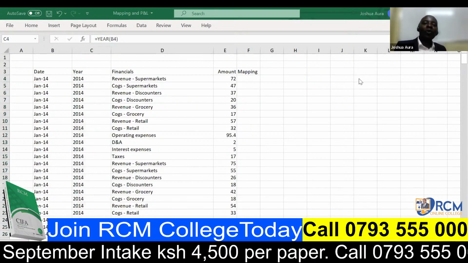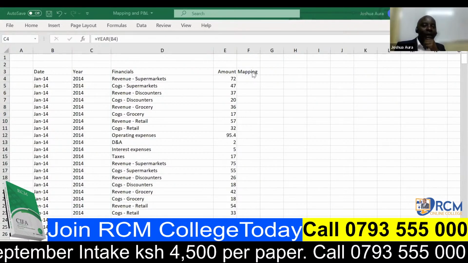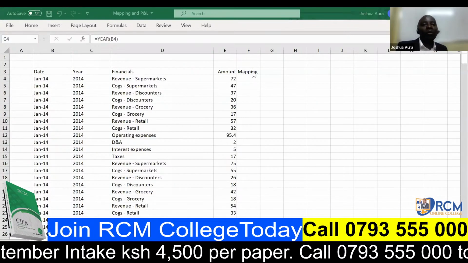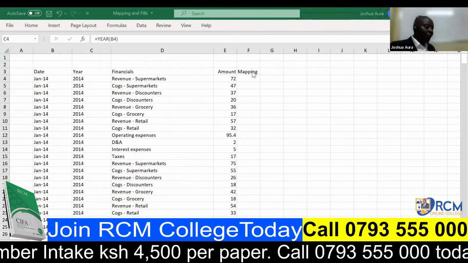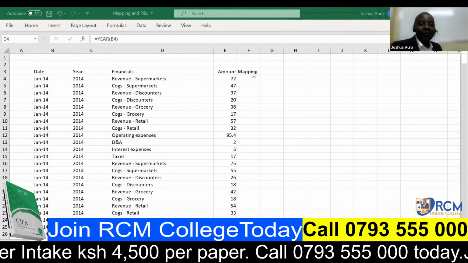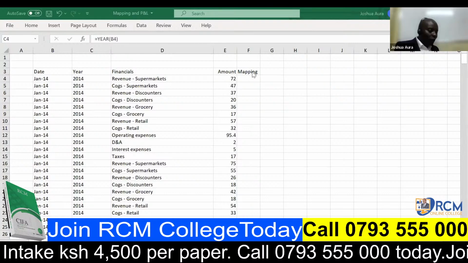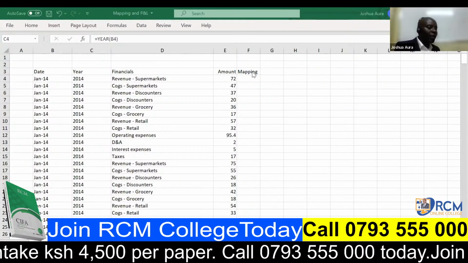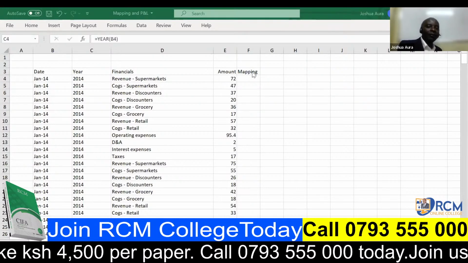Now, there is one column here that I explained and said you need to come and create, called mapping. Do you have that column called mapping there, somebody? Do you have this column called mapping? And do you know why a column called mapping is important? Why you need to create a map of your transactions as an accountant?